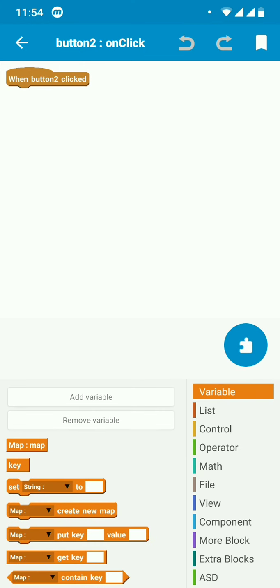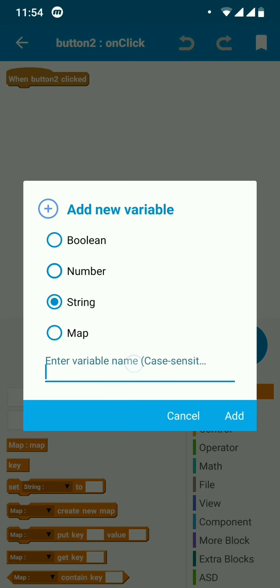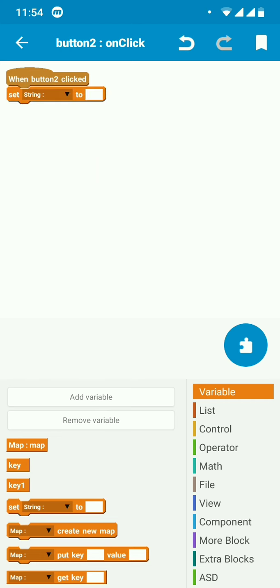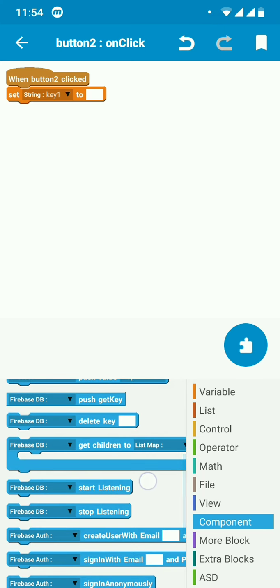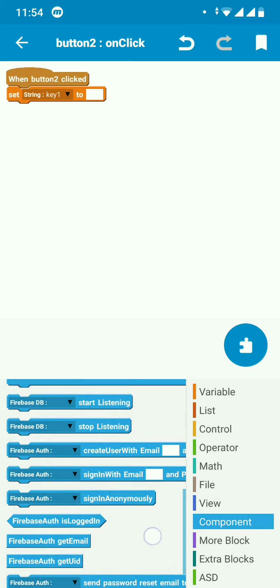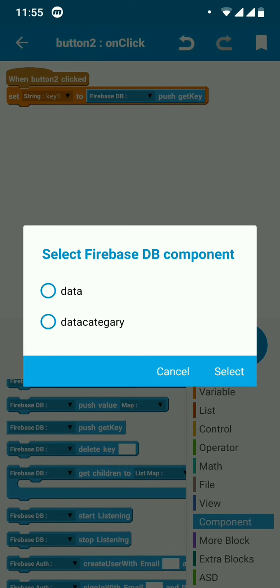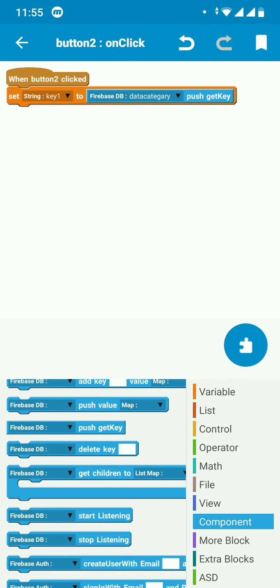Now let's come here and create another key variable called key 1, because we already created the key variable in the previous video. Let's create another variable called key 1 and push to get a key from Firebase. For that we use this block, push get key. This is most important: you have to get it from data category, not from data type, because data is the type of the categories, so you don't need to push from that. You have to get a new key from this type.